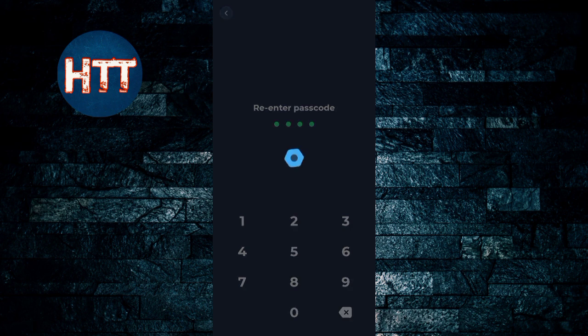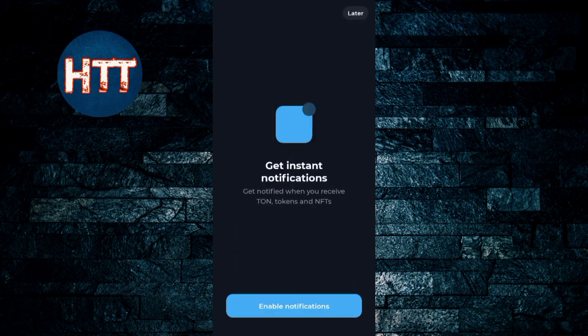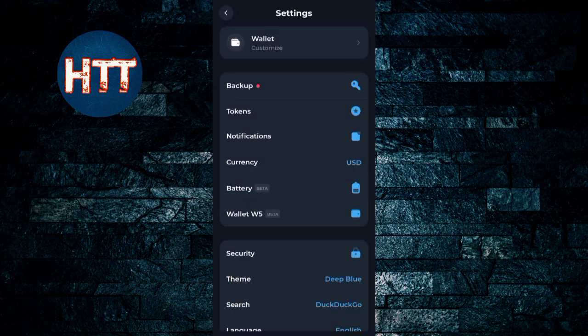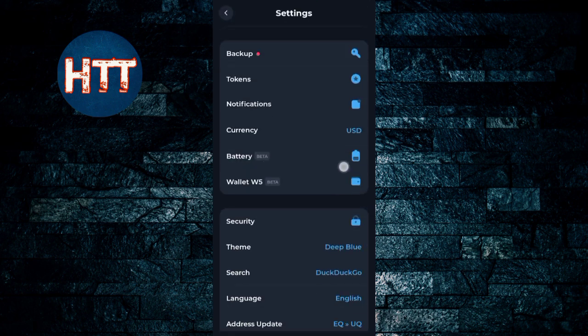So passcode, actually you have to give the passcode. Notification, okay, I'll see it later. So you can see it's created. If you click here on wallet, it's really easy.